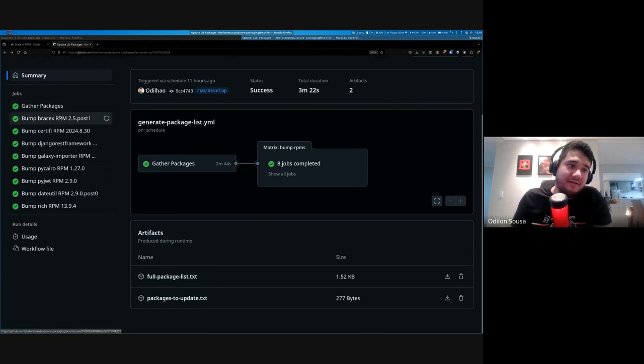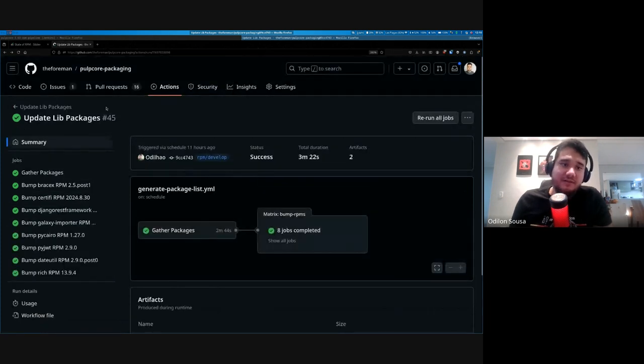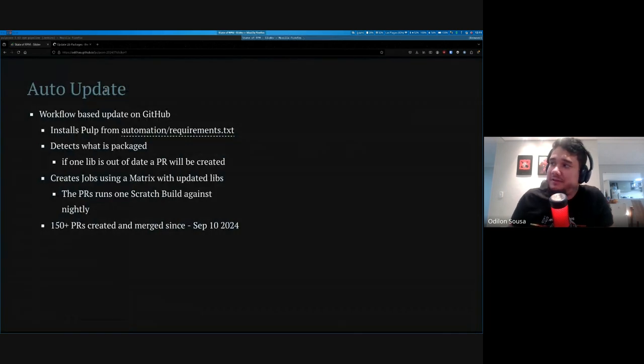The packages that I need right now that are out of sync are Racex, Certified, Django, and there are more packages here. And if you take a look, on the first run that we did, I believe we updated more than 100 packages. So right now we are really close to upstream in the dependencies that you guys are using. And we updated 150 packages. The merge date was September 10th. So we are not even at 3 months of this automation running.